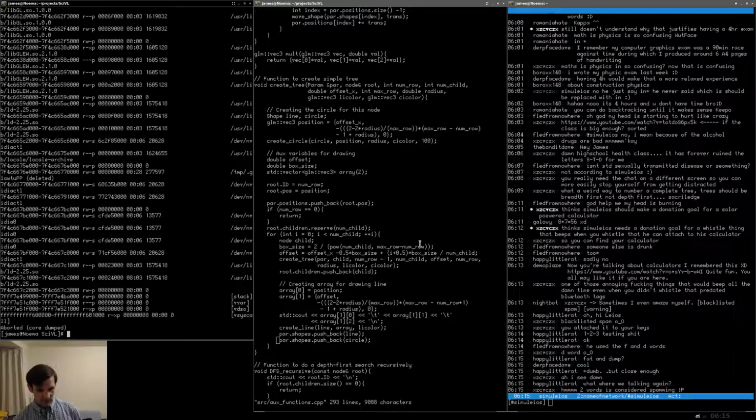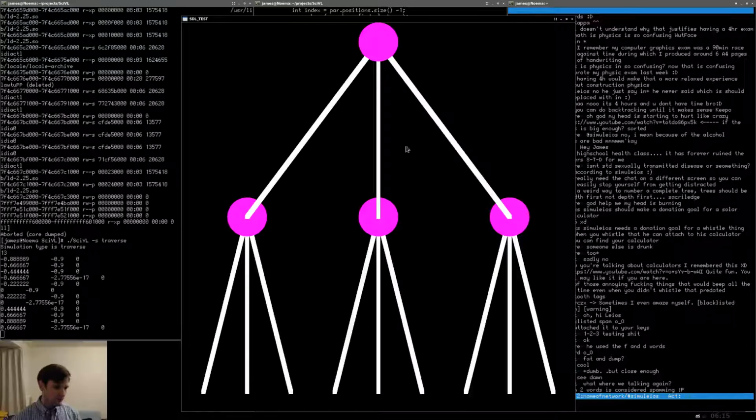So let's... 2 words is considered spamming. I don't actually know. I'm going to have to check what Nightbot settings are, and then we can go from there.